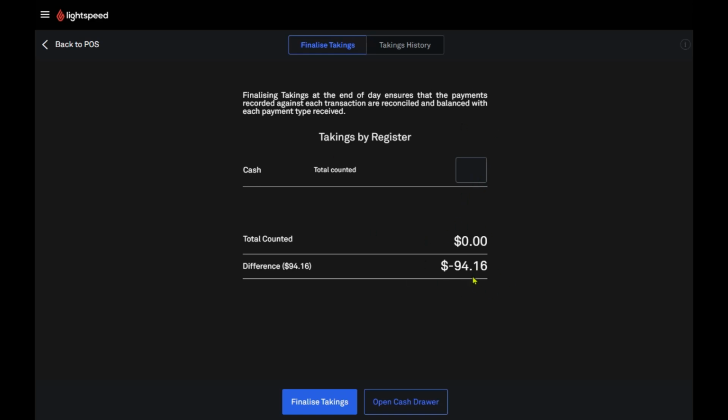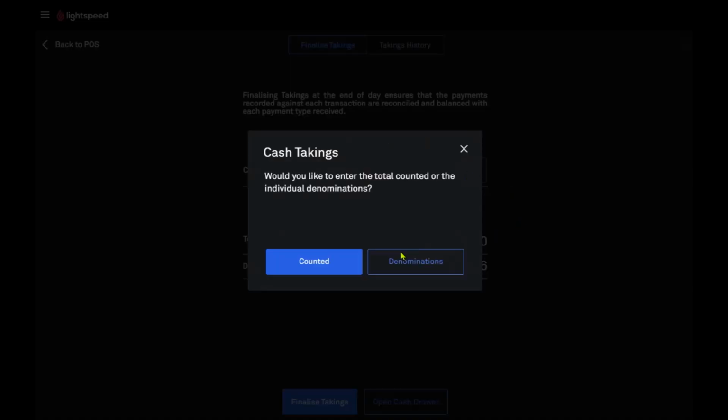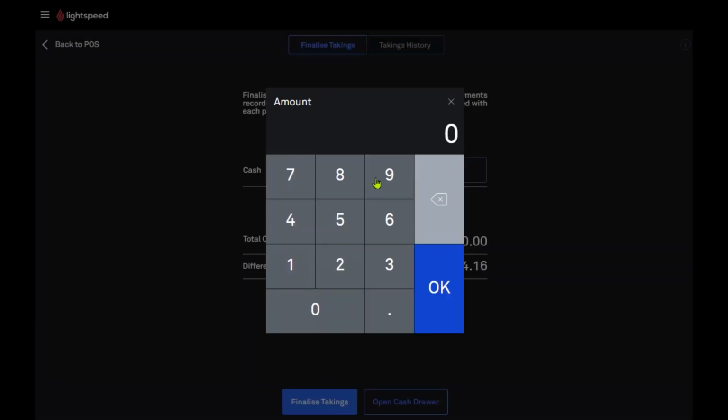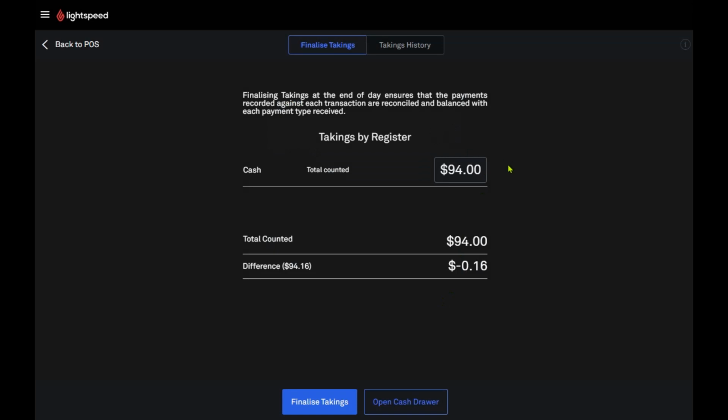At first glance here, it tells you this minus 94 is what the sales of cash amount to. So we add up all our money, and when we've finished, there's obviously not going to be exactly $94.16 because we're rounding. So you put in this box here, you press counted. I don't recommend denominations. You press counted and type in what you've found for the day. You're allowing it to be 16 cents out.